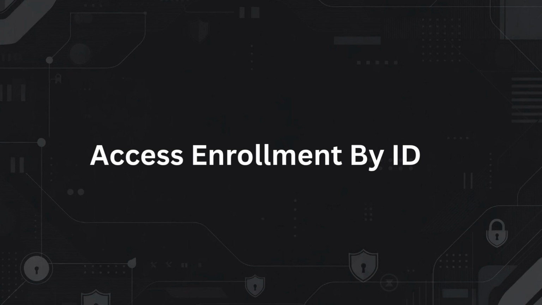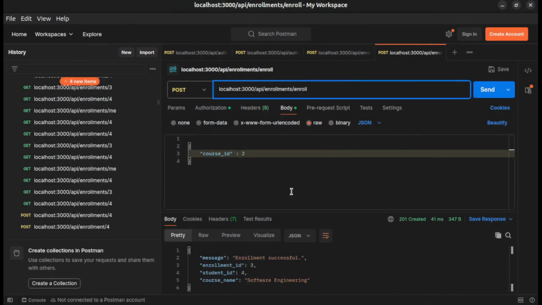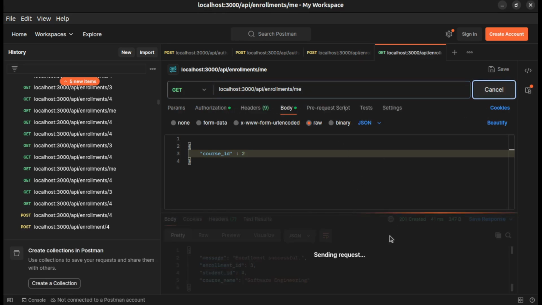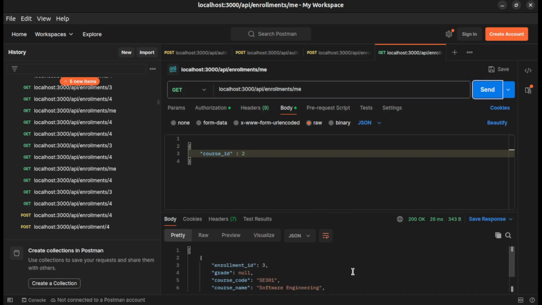Next, let's see how a student views or accesses their enrollment from the backend. To get the currently logged-in user's enrollments, we use the API with endpoint API/enrollment/me. When you call this API, it correctly returns the courses that the logged-in user is enrolled in.